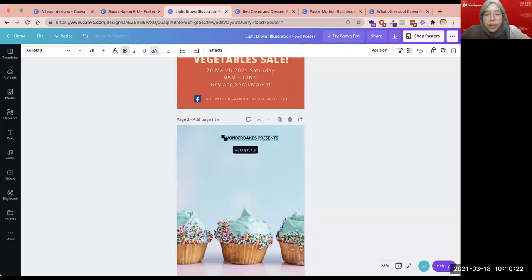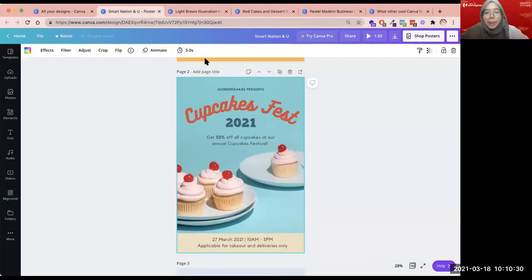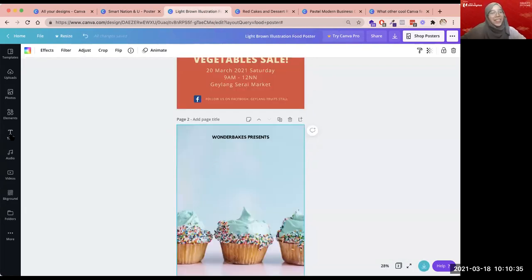Now I'm going to resize, and use these four arrows to move it back here. The next thing is I want to add the Cupcakes Fest text.